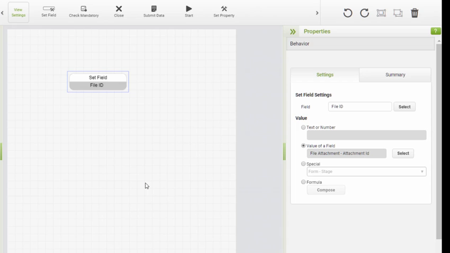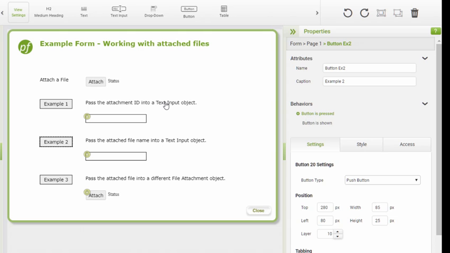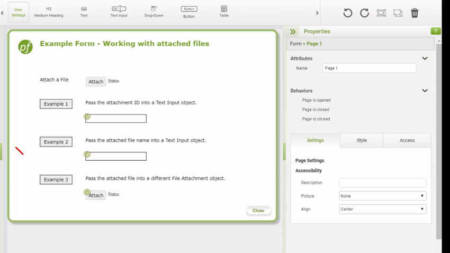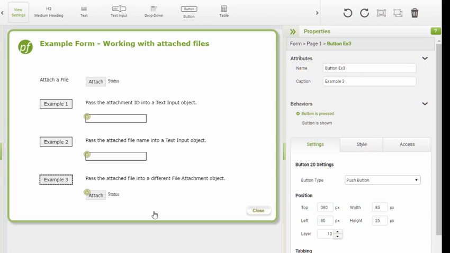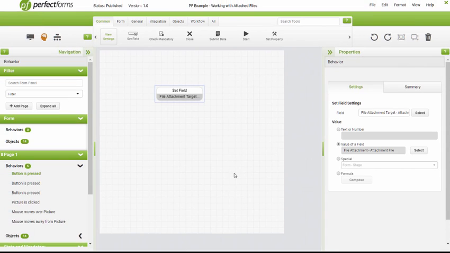Our next two examples are already set up in a very similar way, but using the different parameters available. Our second example will copy the file name into the second text input field. And the third example will copy the file into the other file attachment object. Now we can test the logic in preview mode.